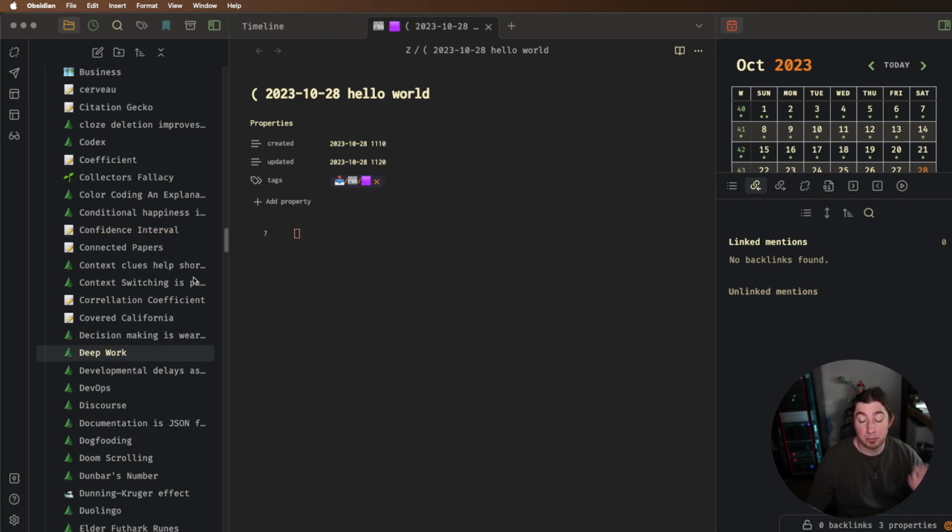And I plan to do this for both my developer devlog notes and my health and fitness notes in my different vaults. But for my personal stuff in the Zettelkasten, this is awesome.